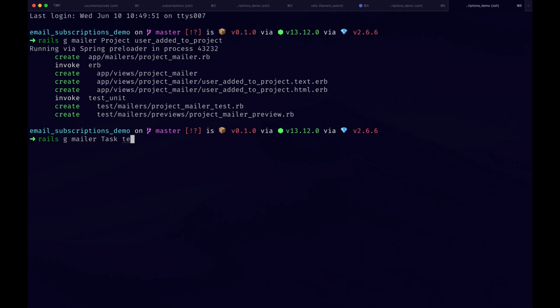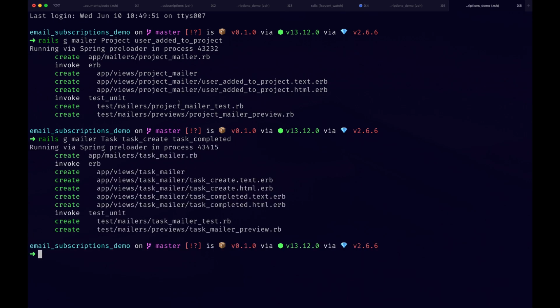Inside task, we're going to say task_created and then task_completed. Just like so. And that'll go ahead and do the same thing as we just did, just duplicated for each.